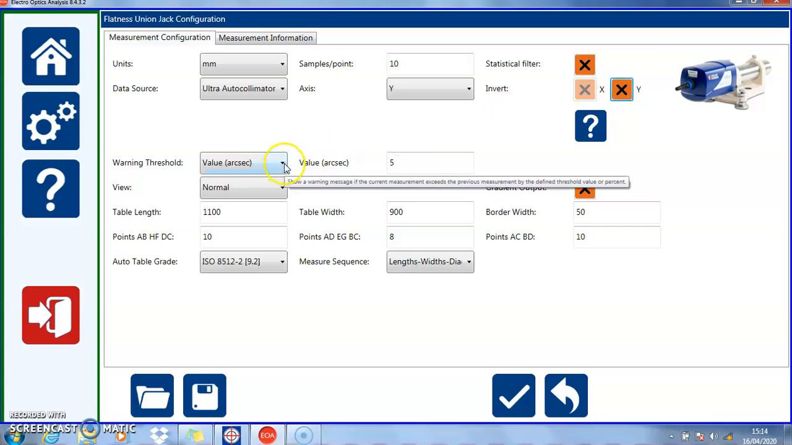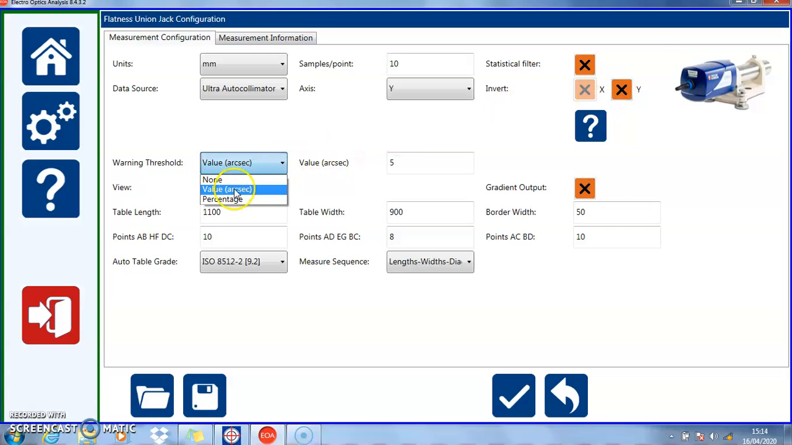There's a threshold warning. If I want to set a value, let's say a 5-second threshold, so if one measurement to the other changes by more than 5 seconds, a warning will happen before it allows you to proceed. The view of the results of the Union Jack can either be normal or leveled. We'll show you the difference in that results page.